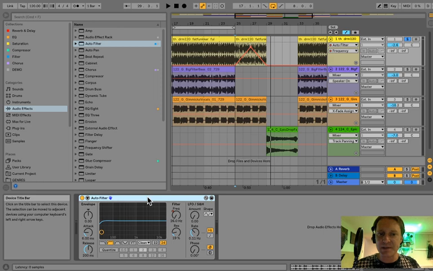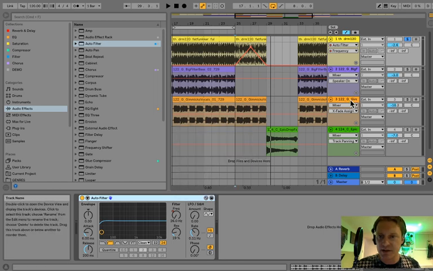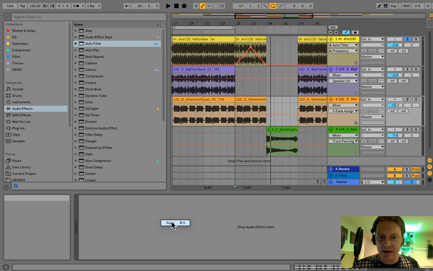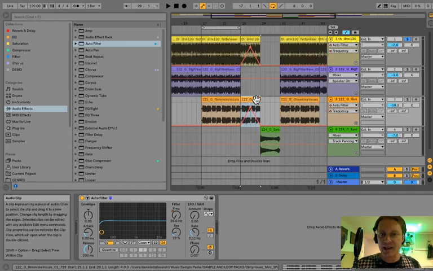The cool thing about doing it this way is that you might have a specific setting on here, or a way that you've set it up, and you want to apply that to a different channel. So just right click, copy, then click on the device underneath, right click, paste, and there you go. Let's see if it shows the automation. Yeah, it copied everything exactly the same. That's a really handy little tip.